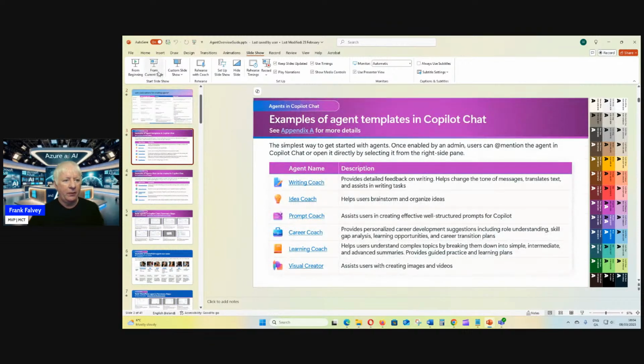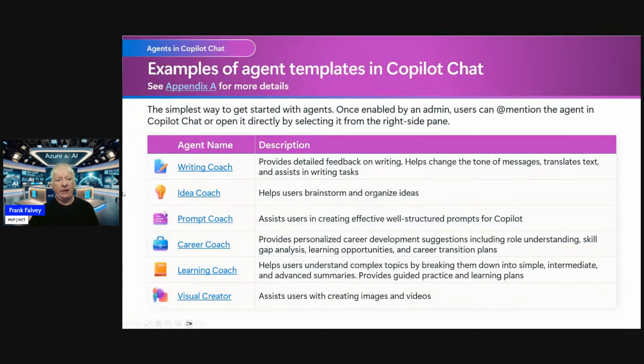So from the current slide, this is the next one here. These are some examples of agent templates in the Copilot chat. You can use a writing coach, which provides detailed feedback on writing, helps change the tone of messages, translates text, and assists with writing tasks. The other one there is an idea coach, which can help users brainstorm.